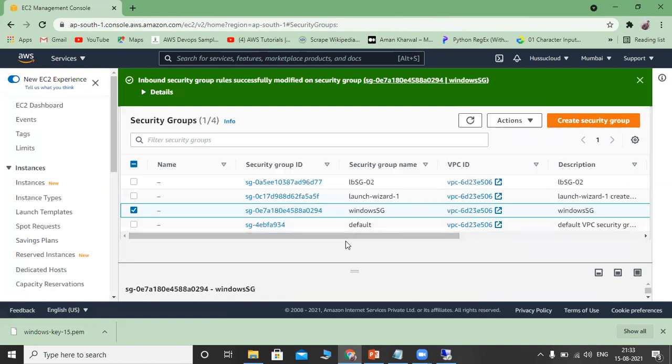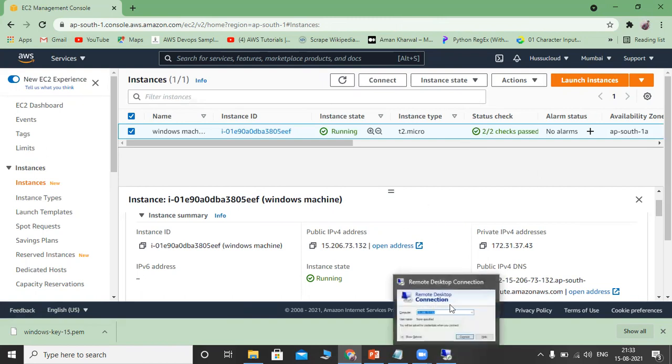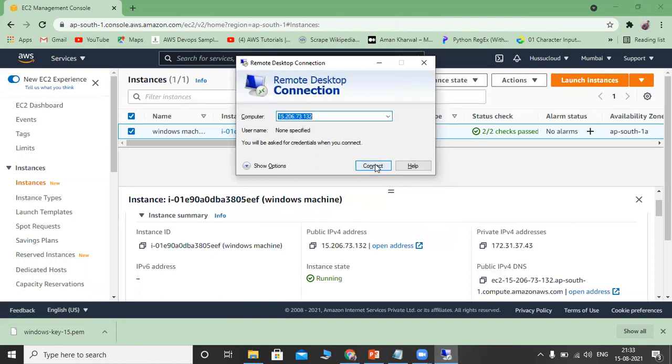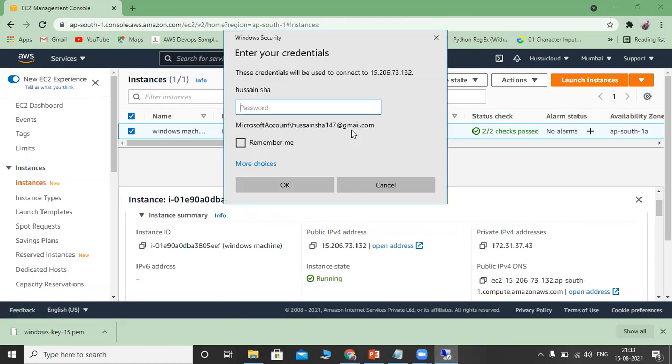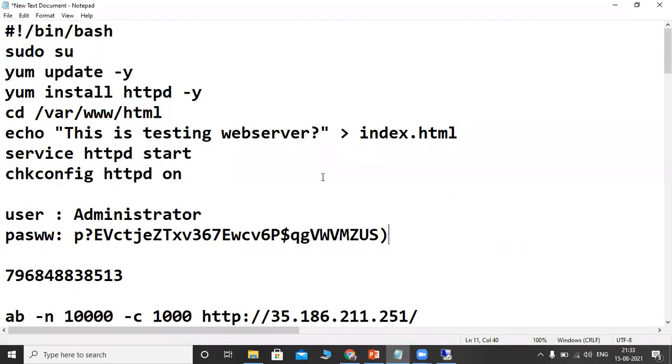So we have updated our security group. Let it propagate. Once it is propagated, we can successfully connect to this Windows machine. So let us try this time. Connect. This time I think it is not throwing an error. See, it is prompting for a password. I select more choices, then use a different account. Here it will ask for username and password. So this is the username, administrator.